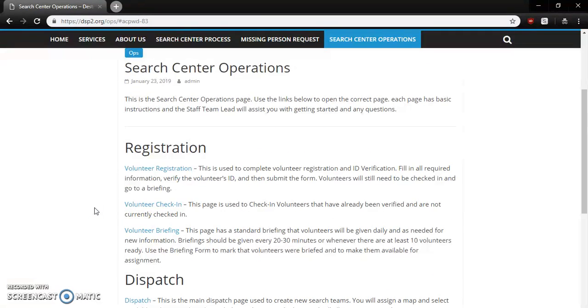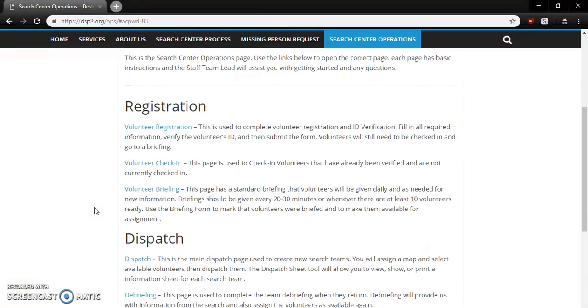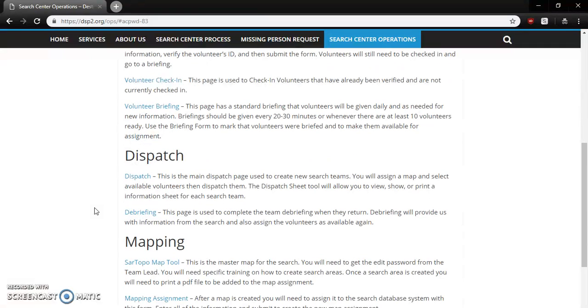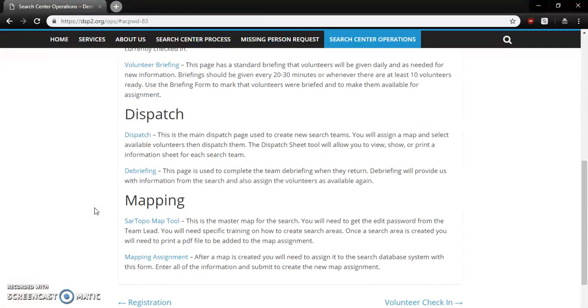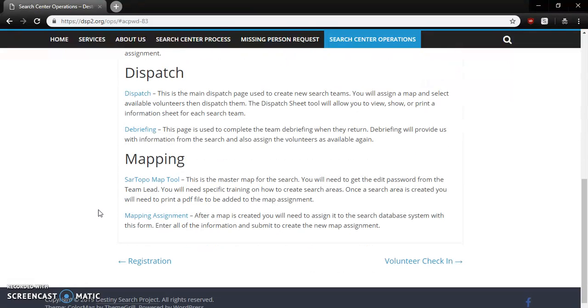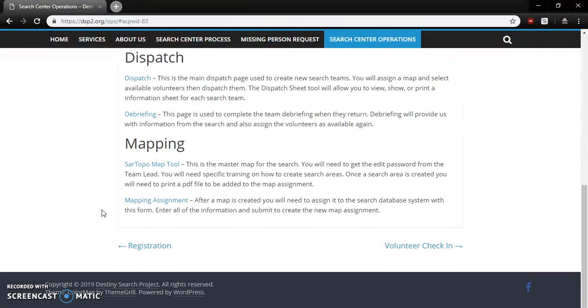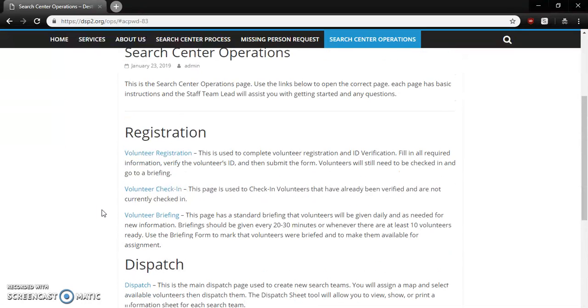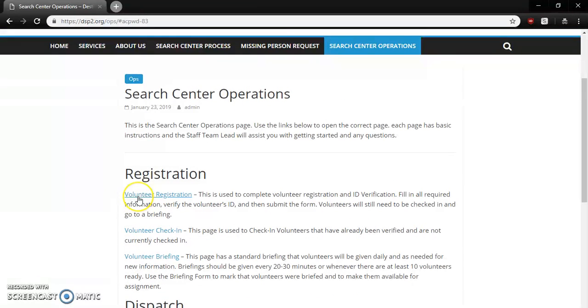Now, as you see here, there are several different things that are now available. There's registration, check-in, briefings, dispatch, debriefing, Topo map tool, and the mapping assignments page. So we'll just briefly look at each of these. We're not going to go into details on how to do them, but we'll at least have a quick look at what some of them are.